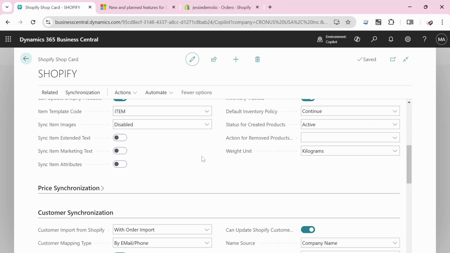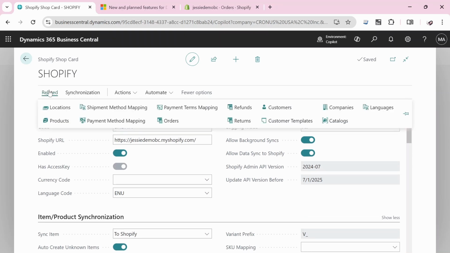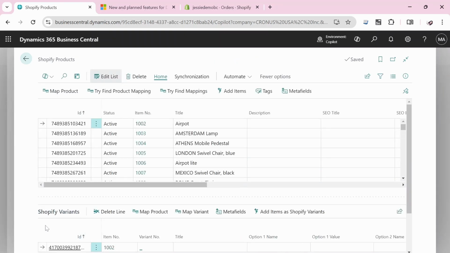So you can have a parent product, and under the parent product you can have multiple variants for that product. However, the previous structure for synchronization using this Shopify connector didn't support that variant structure. In this release, Microsoft added that. If you go to your products, you can see at the bottom pane there's Shopify variants. You can see add items as Shopify variants. You can do it that way to add variants.